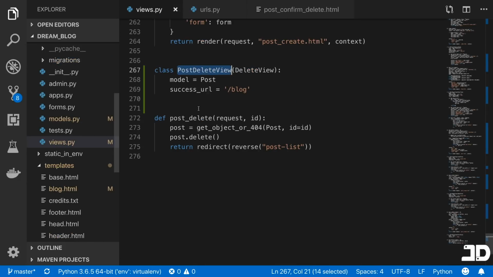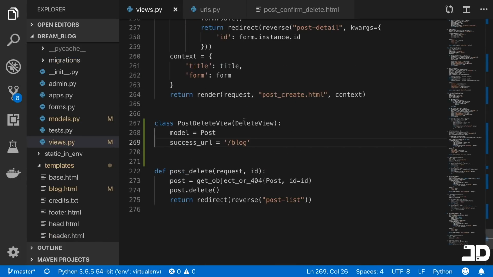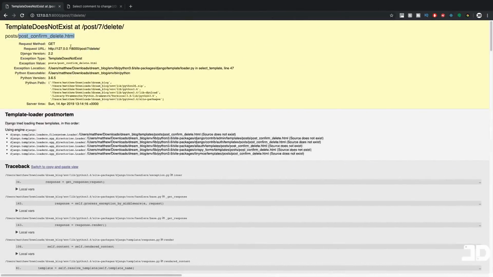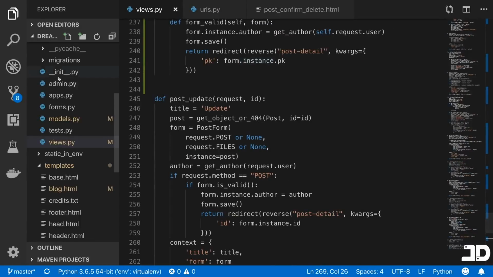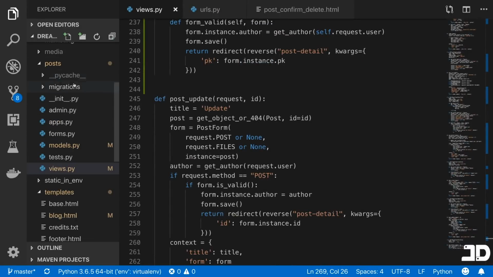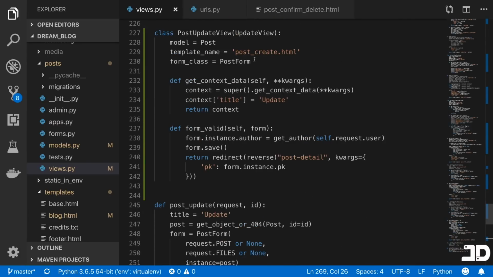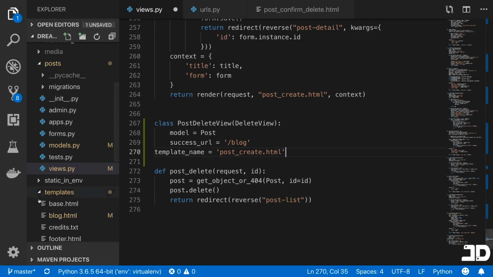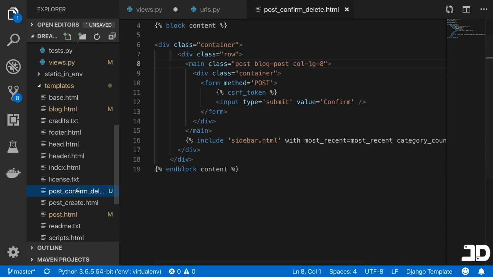And then here on the view, we're going to need to override the name of the template. The reason for this is because if we see here, it says it's going to posts/post_confirm, which means it's looking inside the template directory inside the app by default. So we're going to override that to look just at post_confirm_delete. So meaning it will come from the templates directory that we've created.